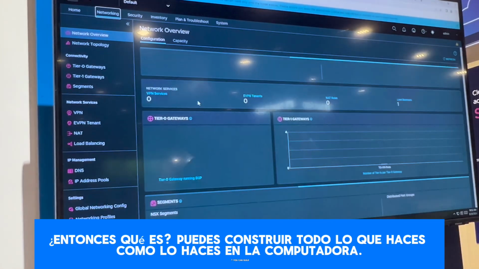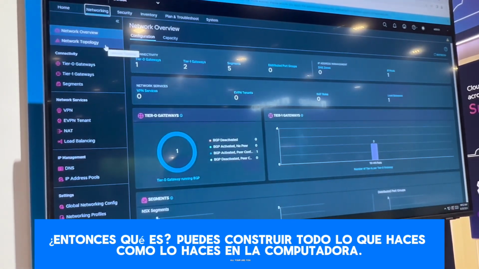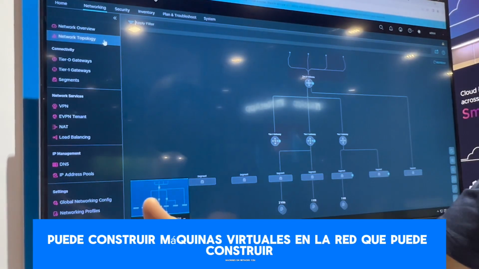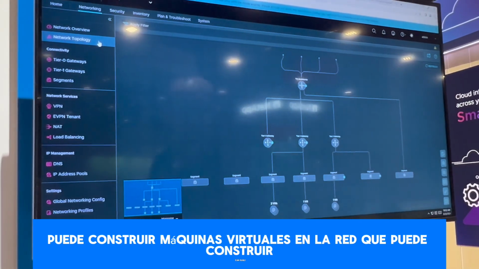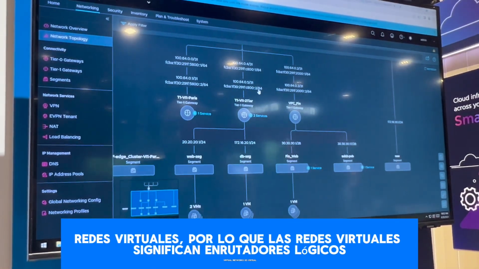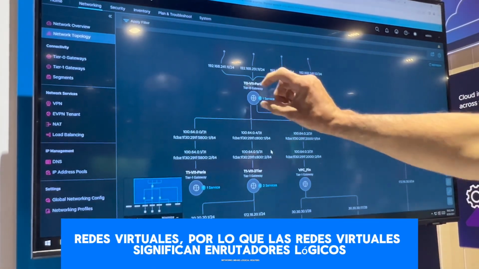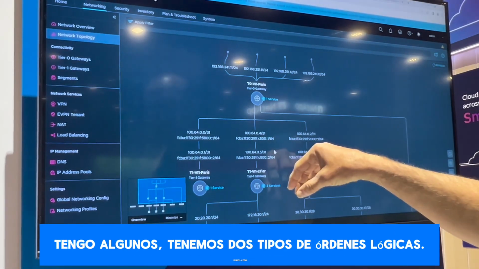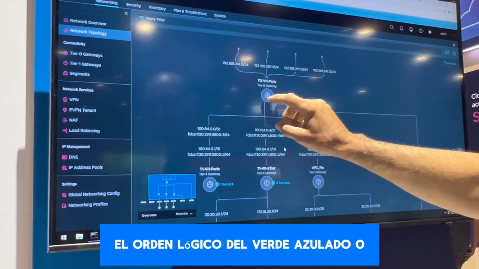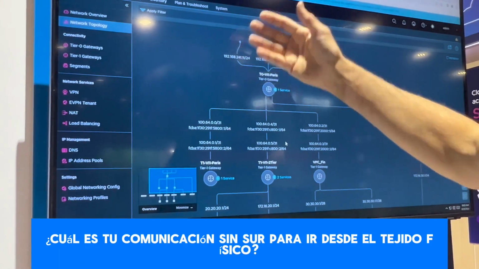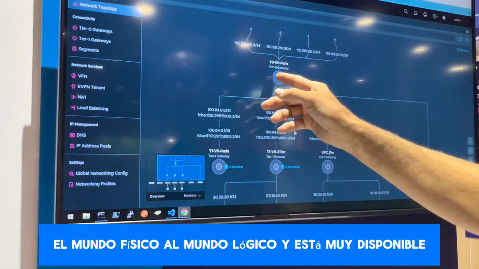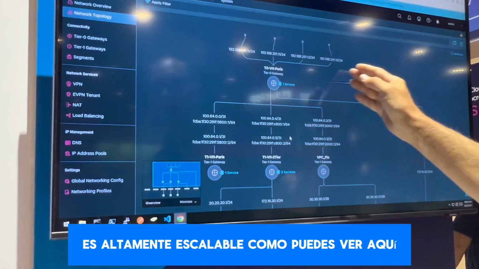So what is it? Like you do on compute, where you can build virtual machines, on network you can build virtual networks. So virtual networks means logical routers. We have two kinds of logical routers. The tier 0 logical router is your north-south communication to go from the physical fabric, the physical world, to the logical world. And it's highly available, it's highly scalable.